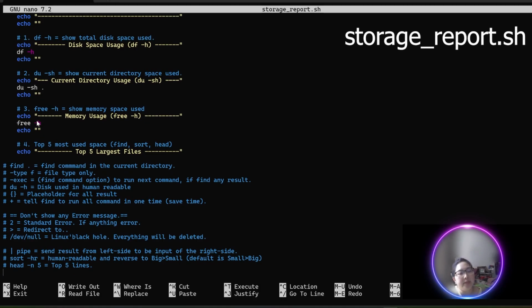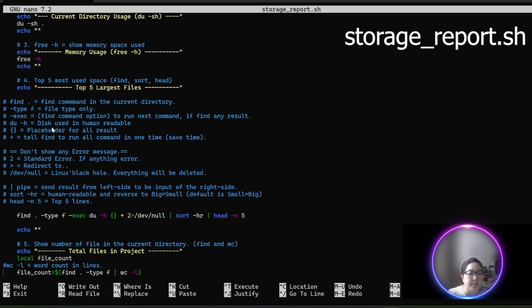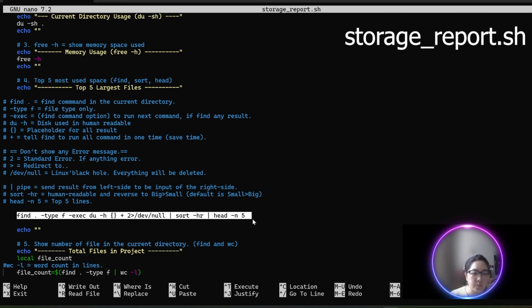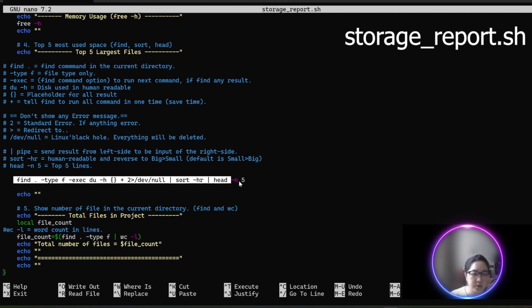And the next one is to show the memory usage. We use free -h, where h means human readable. And then we will show the top largest files. So this one is a kind of long command. Okay, I will explain each part. The command is right here.